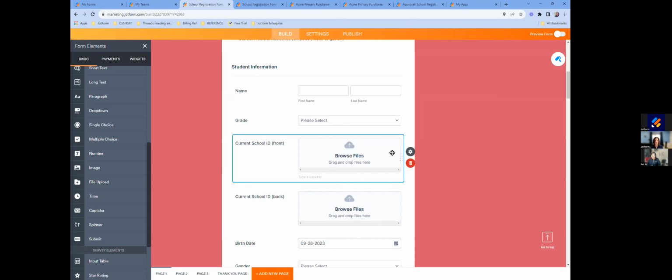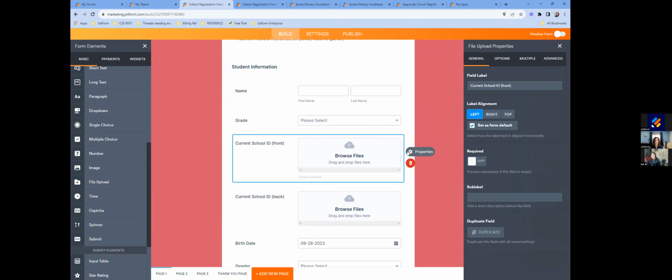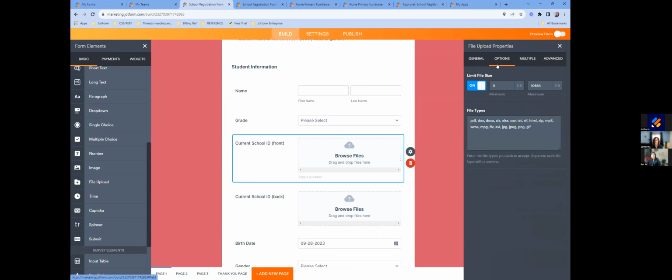So in this example, I've asked our registrants to upload a photo of their existing school ID if they have one. And within the properties of this field, like many of our other fields, we can adjust the functionality to suit our needs. So if we go into here and we go options, we can say, well, I only want this in a JPEG or a PNG file type. You can limit that, limit the file size, multiple, advanced.